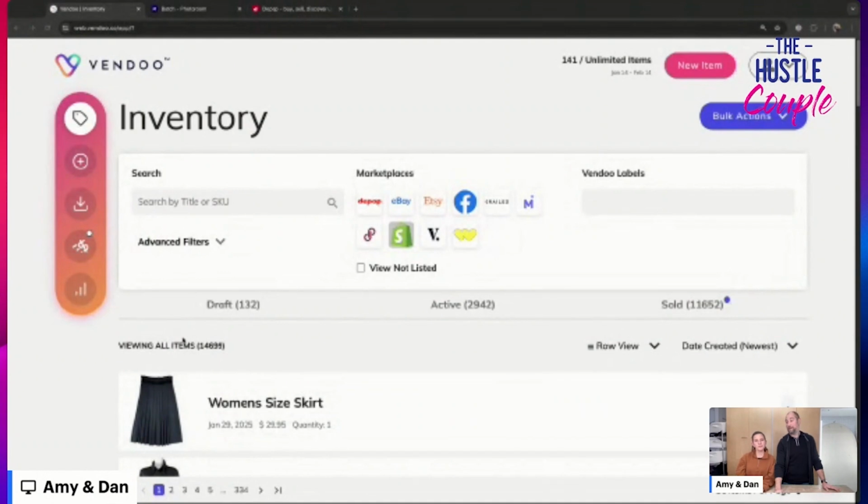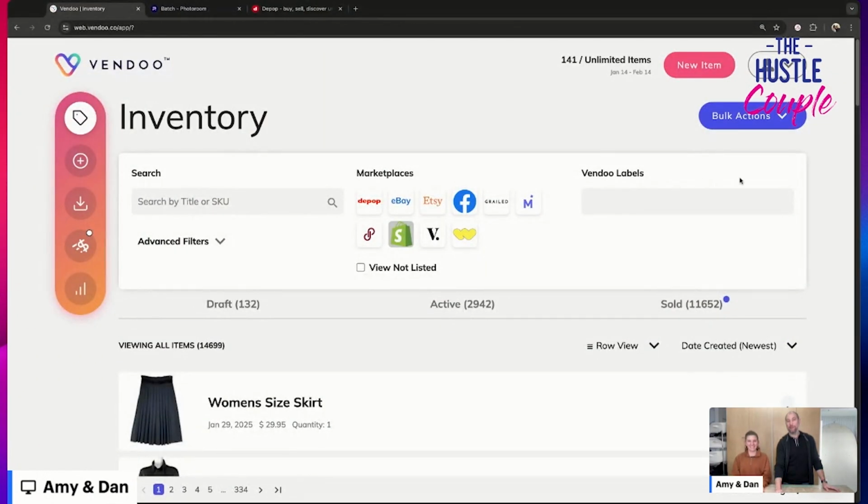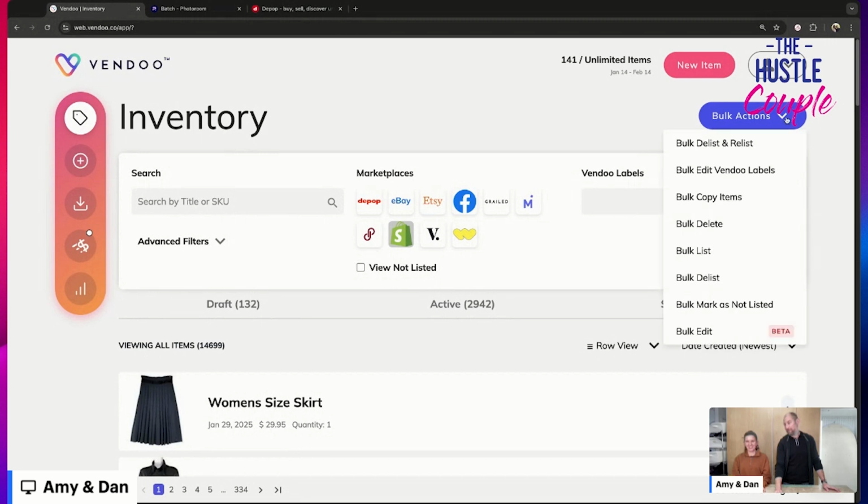Okay, but are you ready now? This is the best part. The real reason we're here. Yeah. Okay. The real reason we're here is this awesome purple button in the top right-hand corner that says bulk actions. Okay. So good. Are you ready? Look at all these bulk actions that are available.